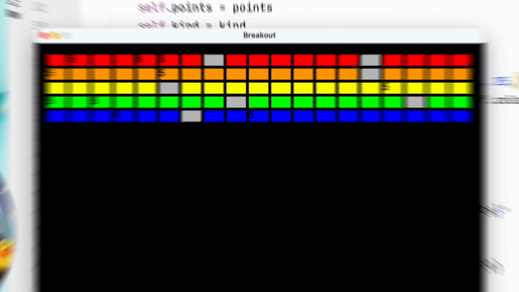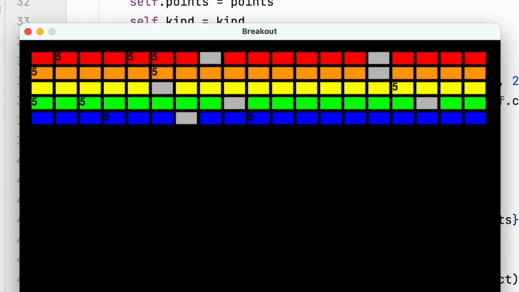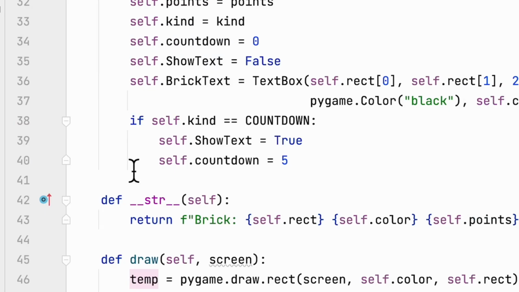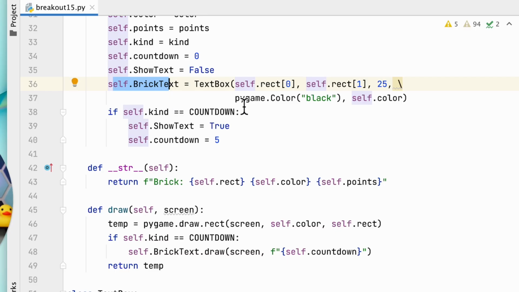Okay, so that looks pretty good, but it looks like the little letters need to be scooched over a little bit and down a little bit. So let's see if we can change that. We would change that where we defined our text box. So let's close that. And here's where we defined our text box, line 36.